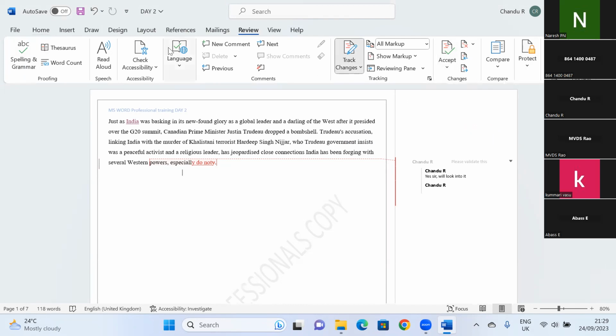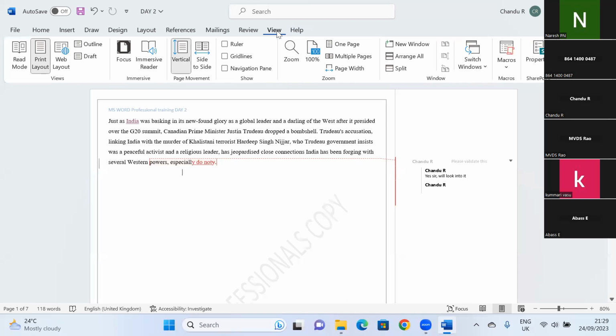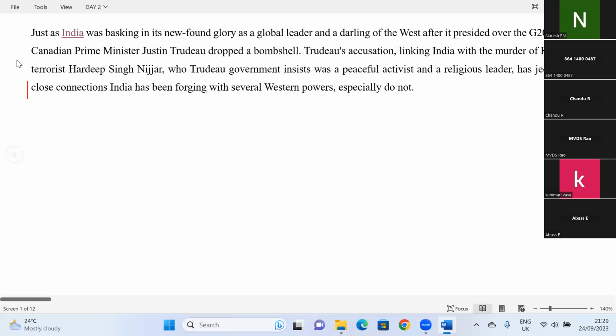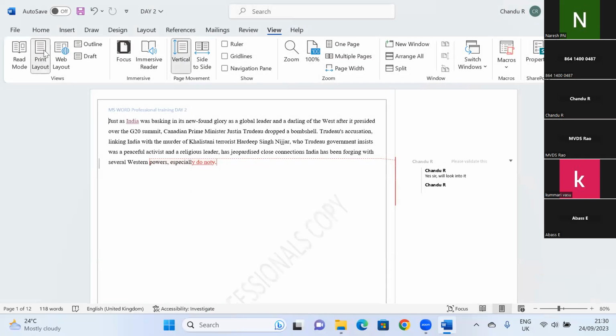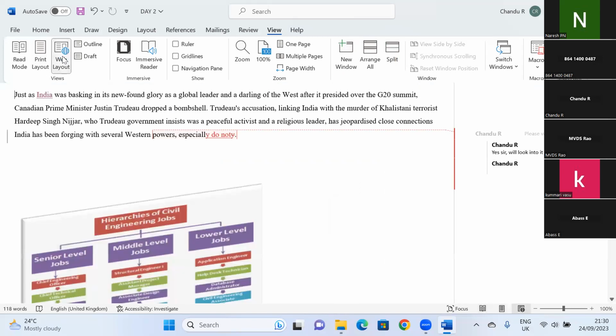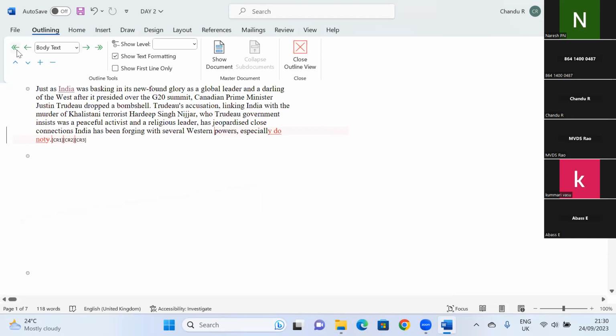I think in View, we are coming to the end, and Read Mode. If you click on Read Mode, it automatically comes up like this. Okay. And Control Z, Escape. If you press Escape, automatically you come back. And Print Layout. So this is the print layout, and Web Layout will come like this. Outline will come like this, and escape the file.